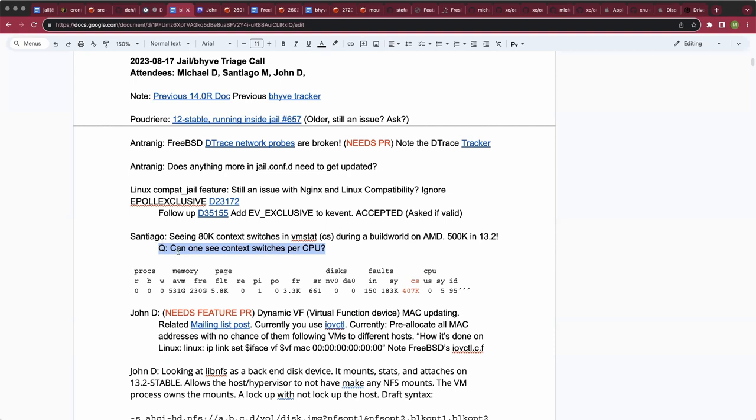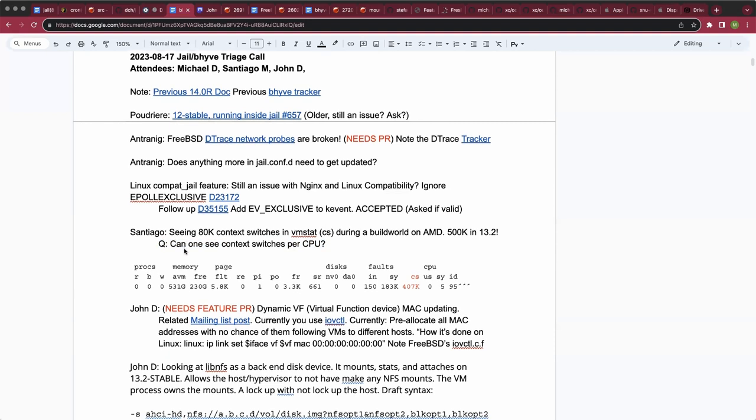Yeah, that's correct. I'm not sure if it's a problem or not, but after moving from 13.2 back to 13.1 there was a big change in the context switches. That box was doing almost 500K per second, and then it went to 40K or 60K, I can't remember right now. But how can I find which process is making those context switches, or what's causing them?